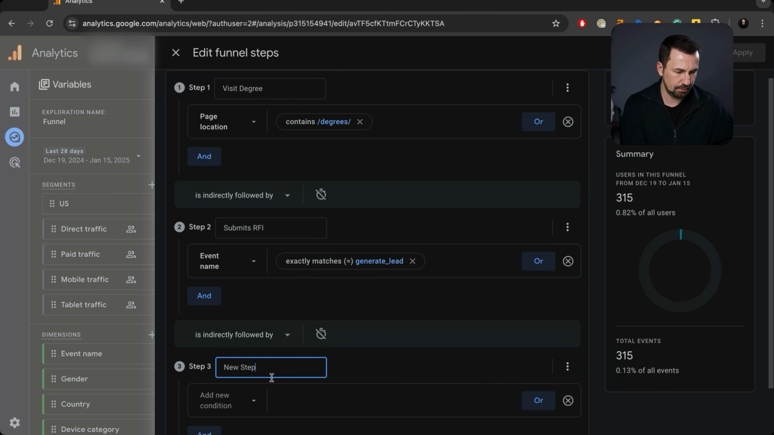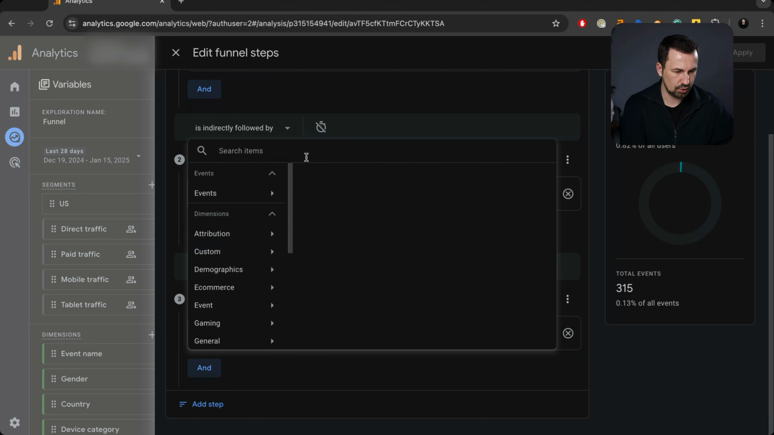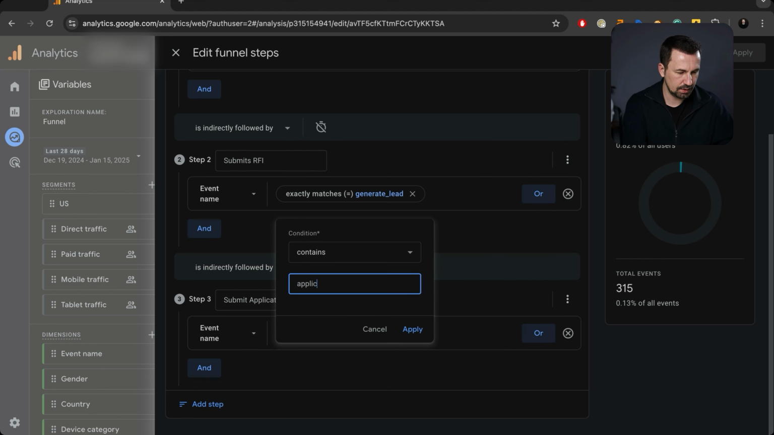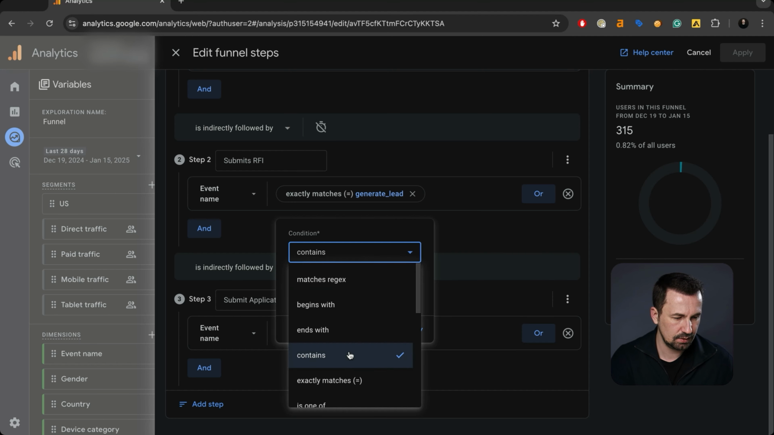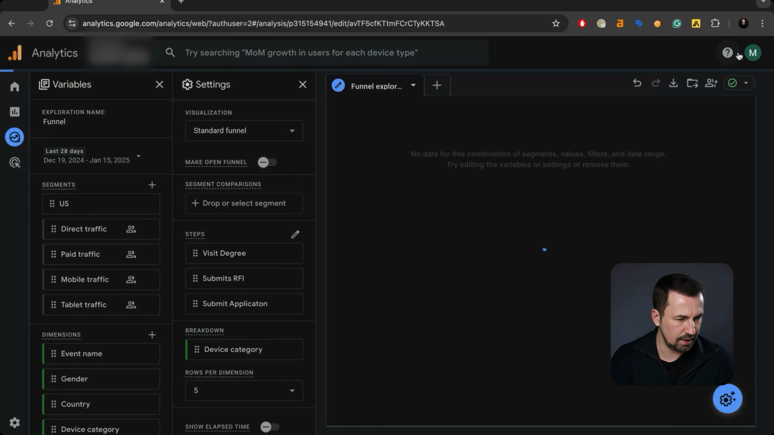Then the final step would be to submit an application. So we're going to add a step, submit application. We're going to choose event name. We're going to write application. Now your GA4 might have different event names, so you might need to consult your web developer or whoever has worked with setting up conversion tracking on your website, and you need to choose the event that actually tells you how many applications you have received. So you're going to click admission submitted. This is exactly match. And we're going to click apply. And we're going to click apply again.